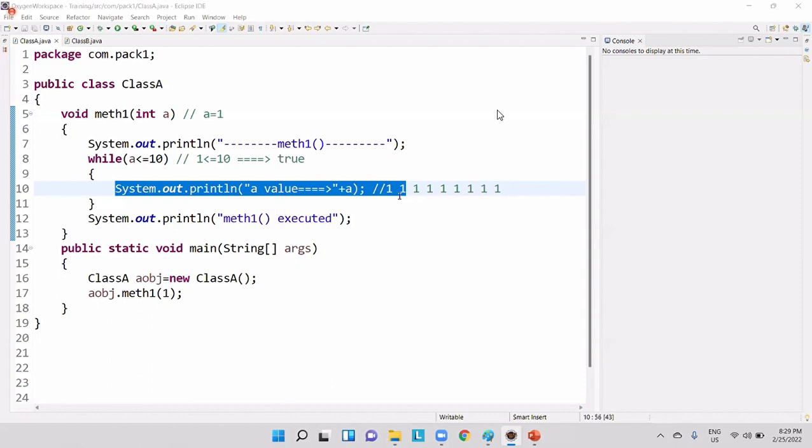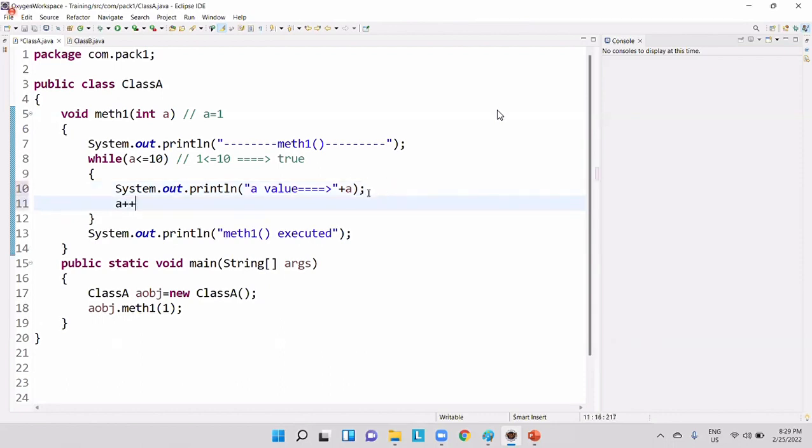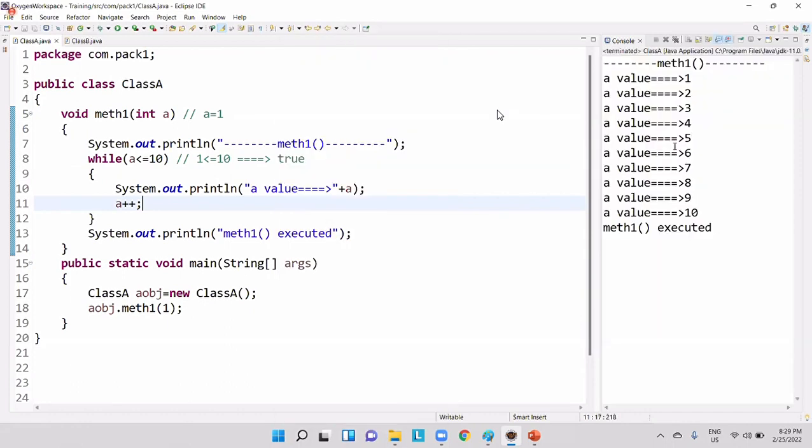Right. Now, for example, if I give A plus plus, now what happens? Exactly. A value will be printed how many times? Guys, I have given less than or equal to, so A value will be printed for 10 times. I hope it's clear, guys, for everyone. This is how a while loop will be executed.